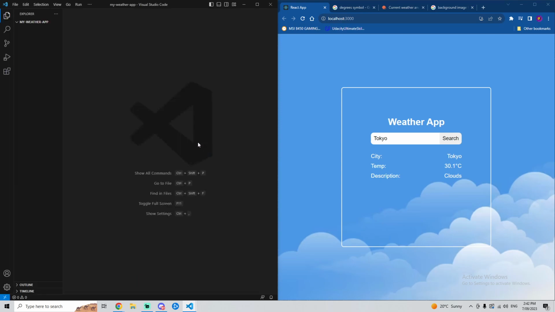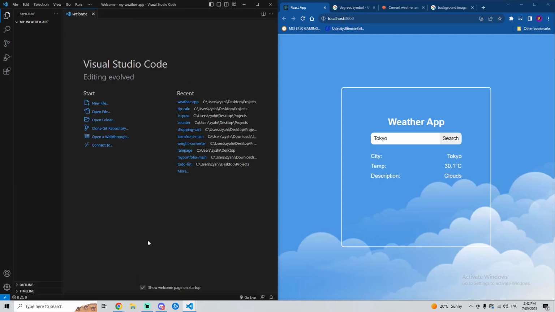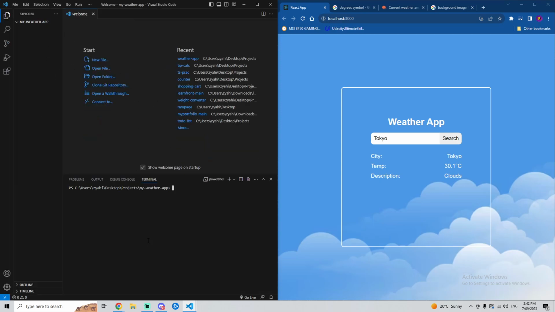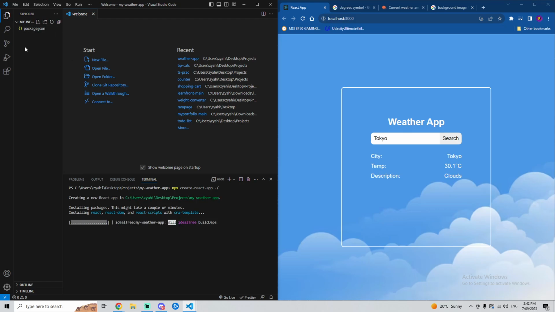We'll select the folder. Now we're going to obviously open the terminal with Control J or Command J, and we're going to say npx create-react-app and /. That's just what the / is going to do. It's just going to create the React app in the current directory, which is the weather app folder. So give that some time.